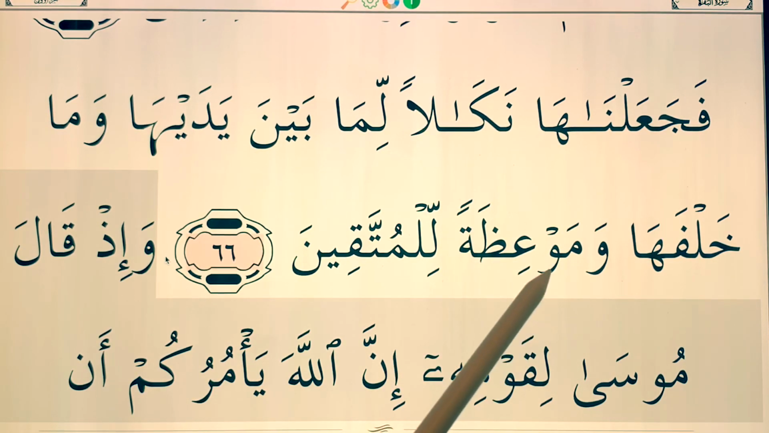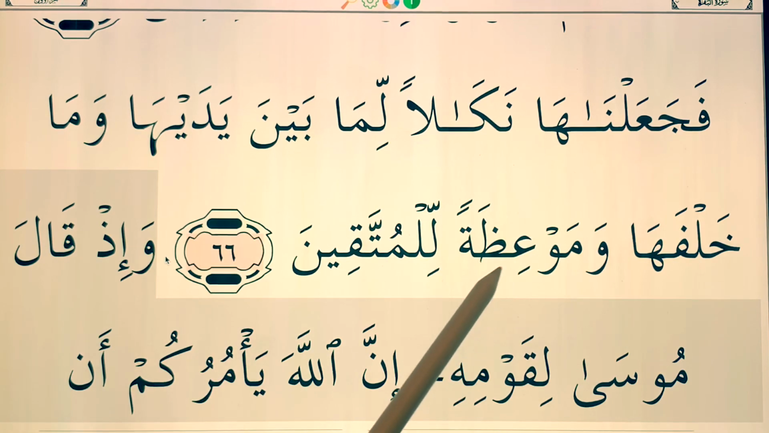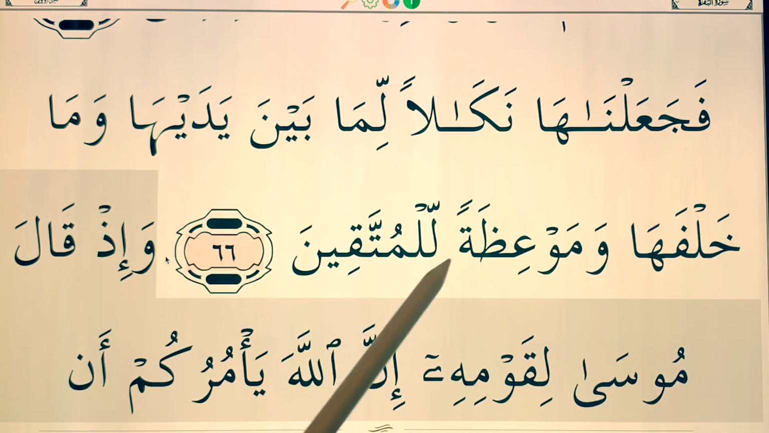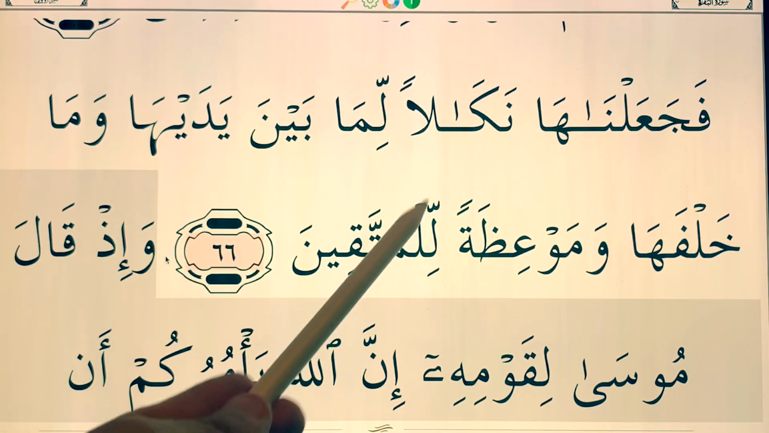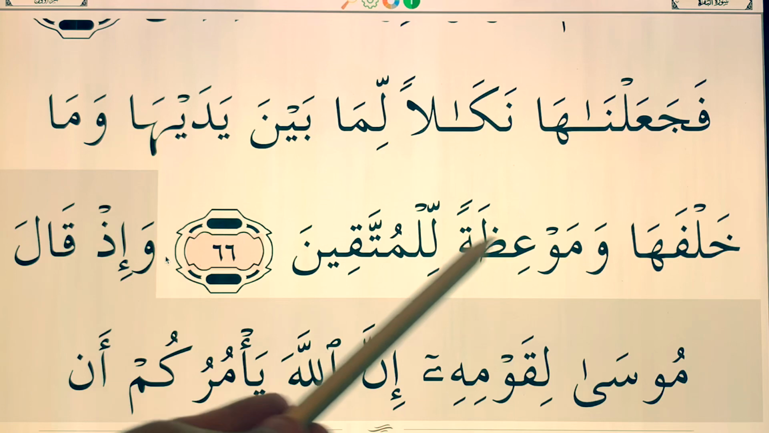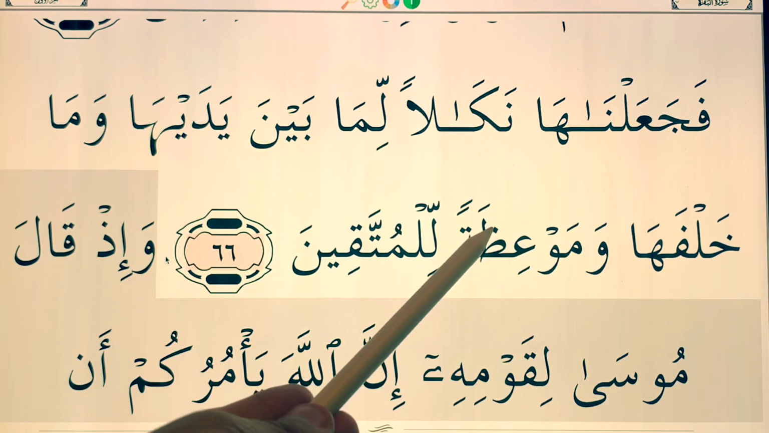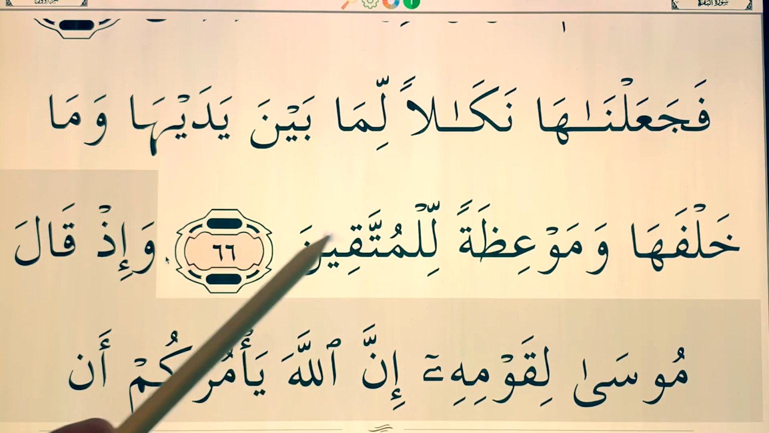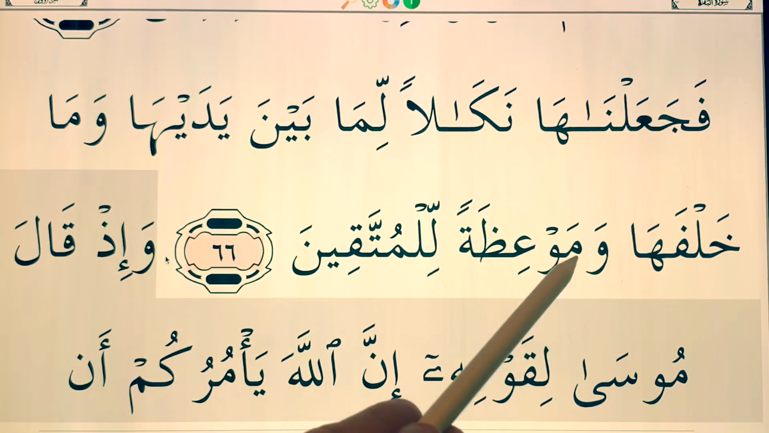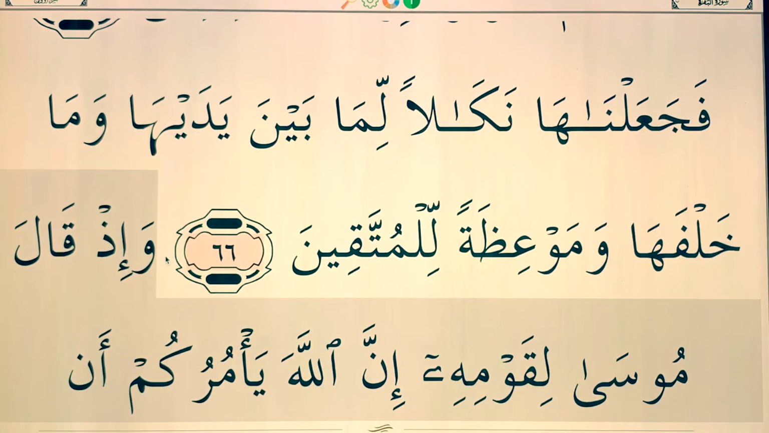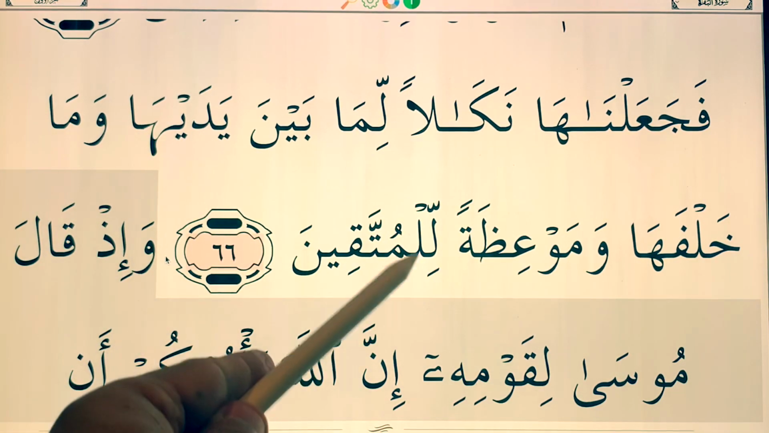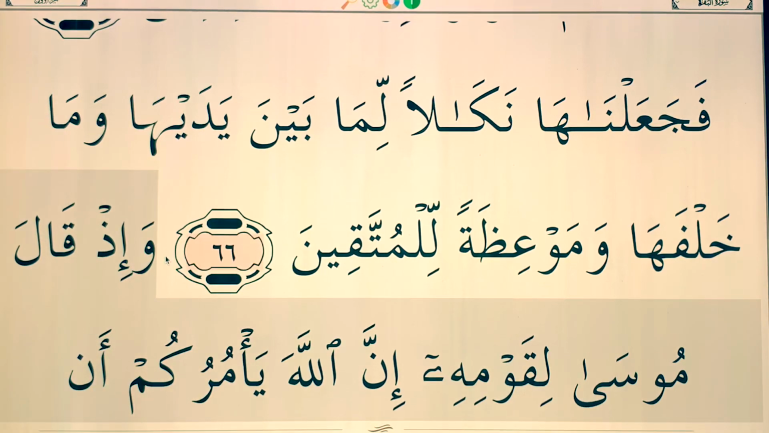وموعظة. موعظة turns into موعظة ل. You go straight into the lam here. موعظة للمتقين. وموعظة للمتقين. We'll keep our lessons short, so inshallah we will see you in the next video shortly.